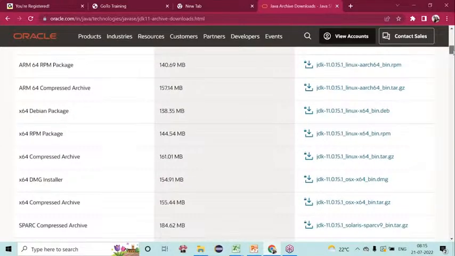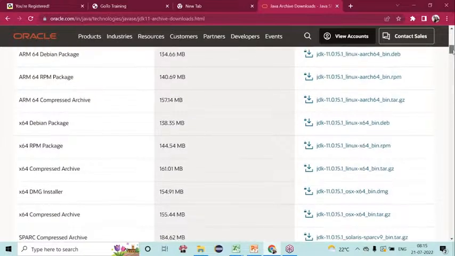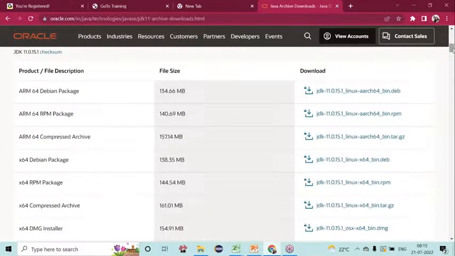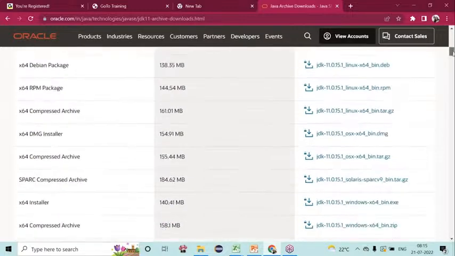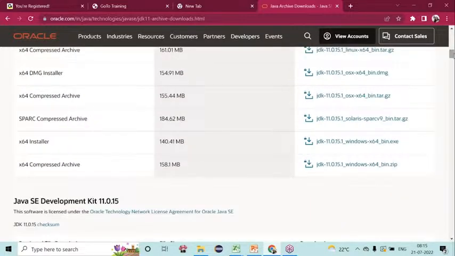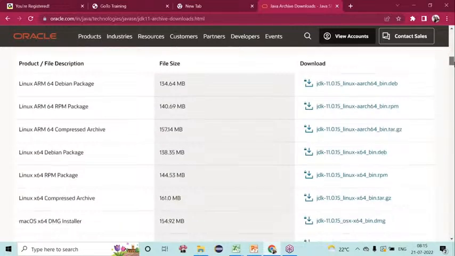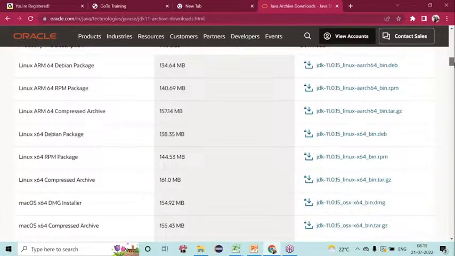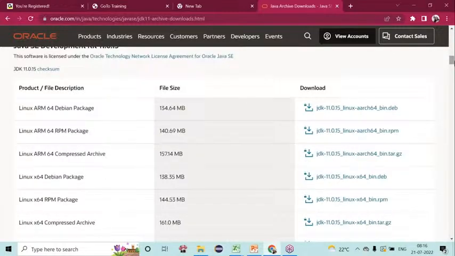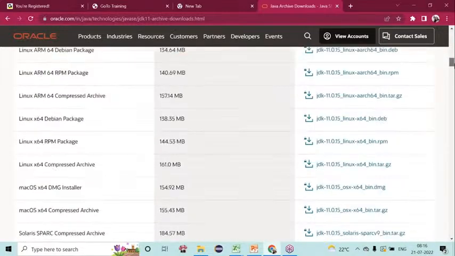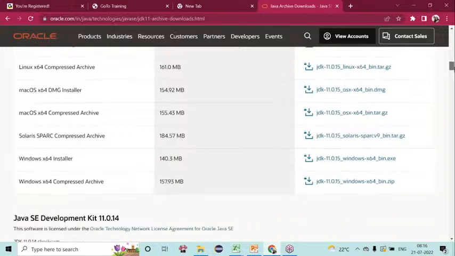Java SE Development Kit 11.0.3. Come down a little bit. Here we can see Linux supported Java, Mac OS supported Java. If we come a little bit down, Windows supported Java will also be there. Solaris, Windows. Understood?